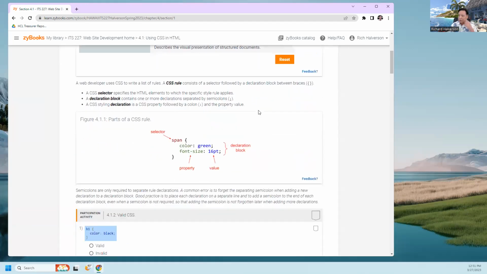So, go through this. There's various places where you can see these rules. They can be within the tag itself, or at the top of your HTML document in a style block, or in a separate file, a CSS file that's got only CSS in it, and then you include that file with your HTML documents.